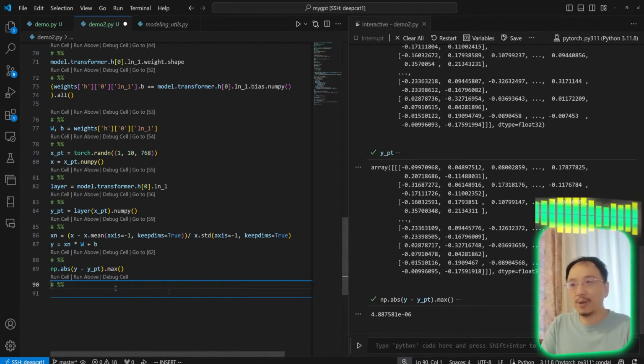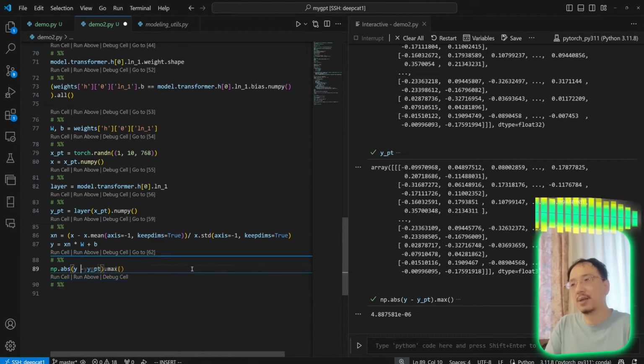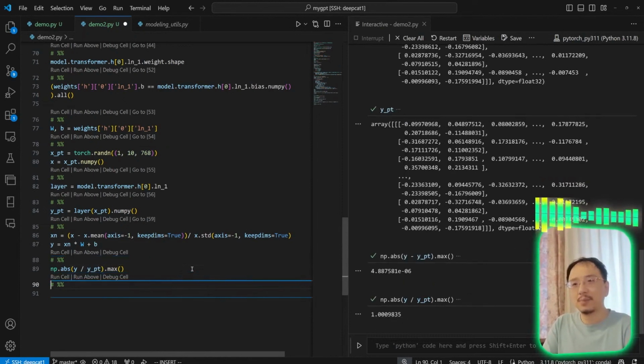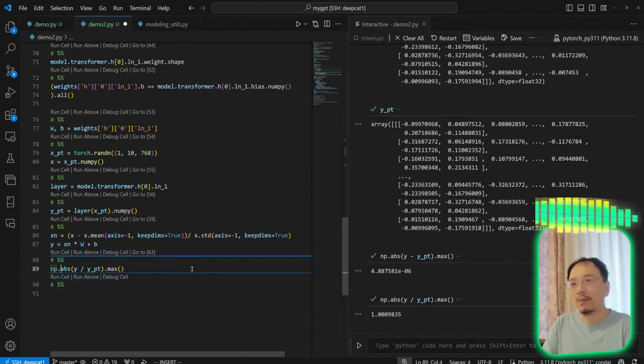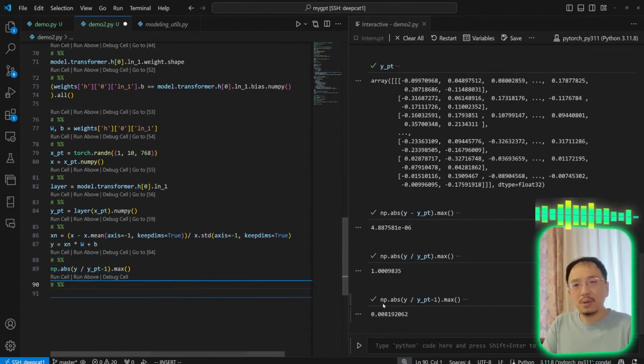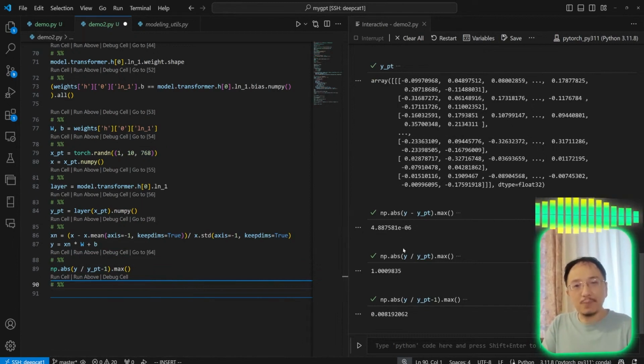So the difference actually is small, but our numbers are not big. So maybe we should try something like division. Okay, minus 1, make sure minus 1. Compare the different one. So it is larger than this one, but still less than 1%. This is not good, but acceptable.